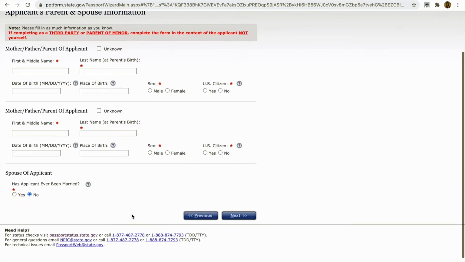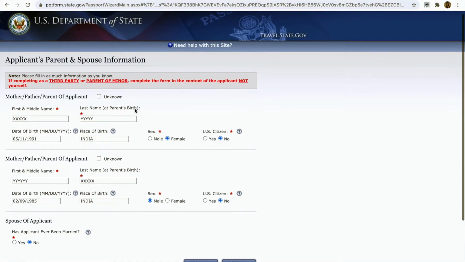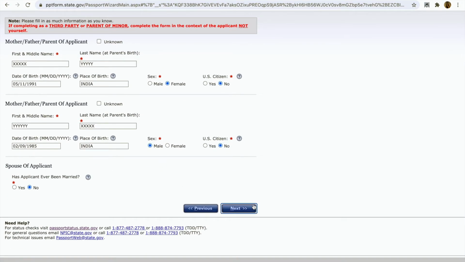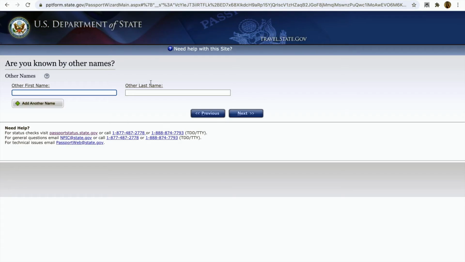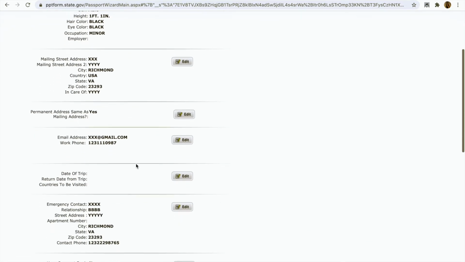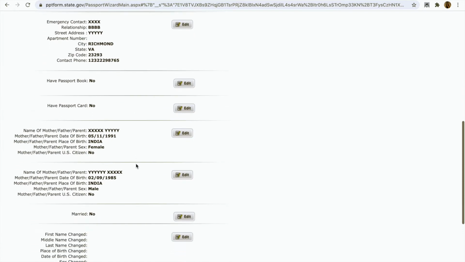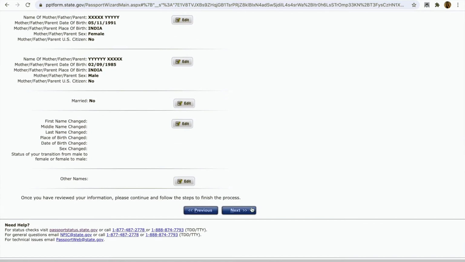Next is the parental information, mother and father information. Once you fill in all the information, click next. This is about other names. That's it. Our online application is completely done. Check once again if you have any errors and you can edit it.